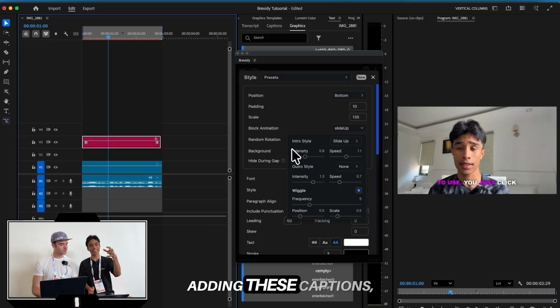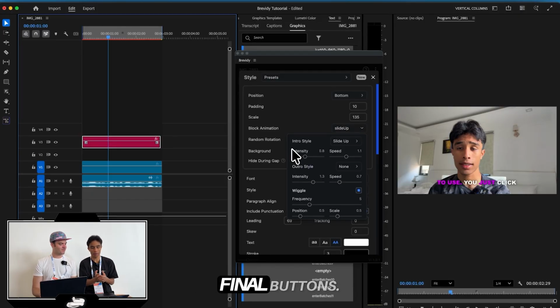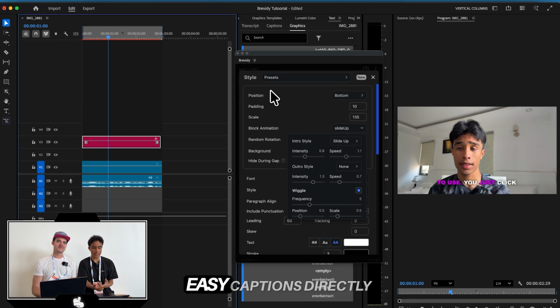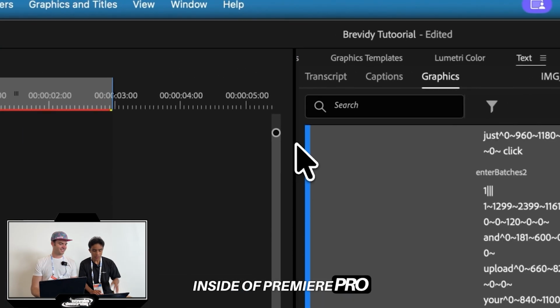So once we're done with adding these captions, they're already applied. They're already done on the timeline. You don't have to hit any final buttons. It's super easy, and it's fully animated, stylized captions. With that, guys, that's how you can create super easy captions directly inside of Premiere Pro using this free to try AI plugin called Brevidy.